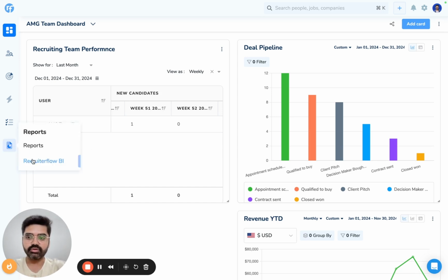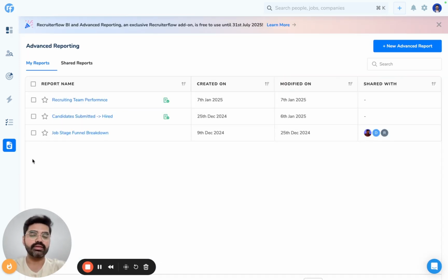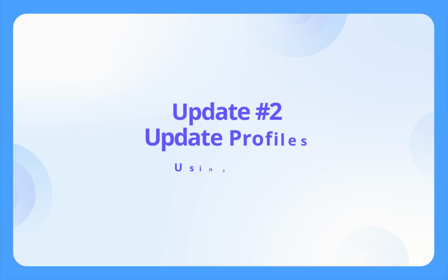Just a disclaimer though, Recruiterflow BI and advanced reporting in general is going to be available for free for all teams across all plans until 31st of July 2025. Beyond this, we'll have this as a paid add-on. So go ahead, explore Recruiterflow BI and advanced reporting and build those reports to understand how exactly your processes are working. If you have any questions, please feel free to reach out to us.